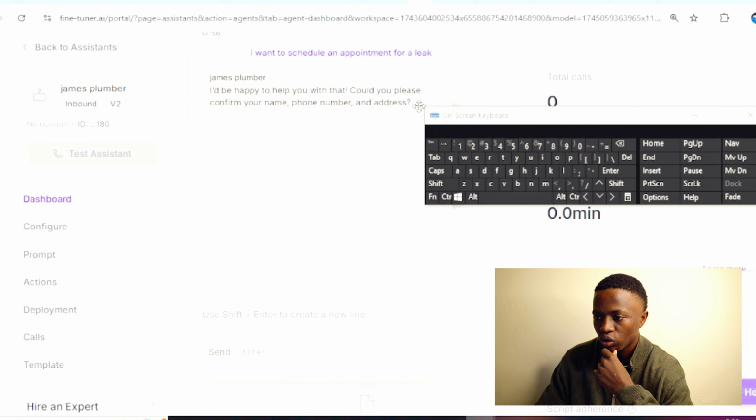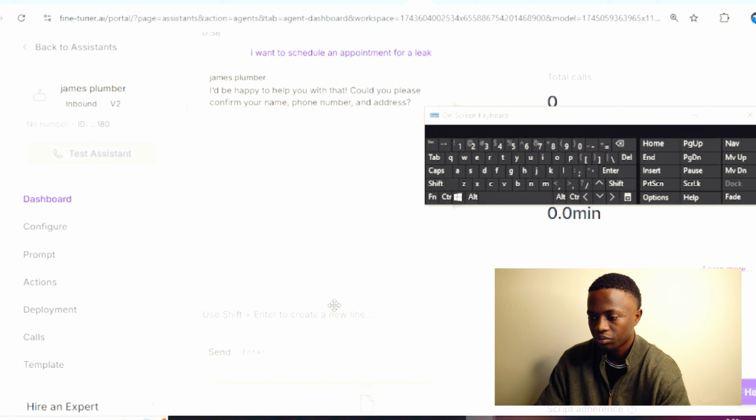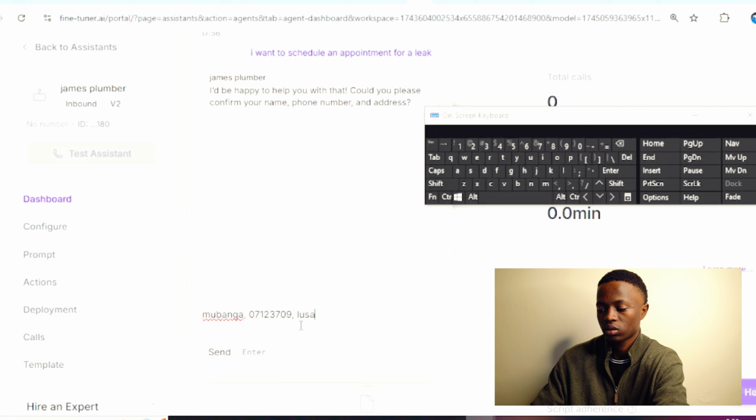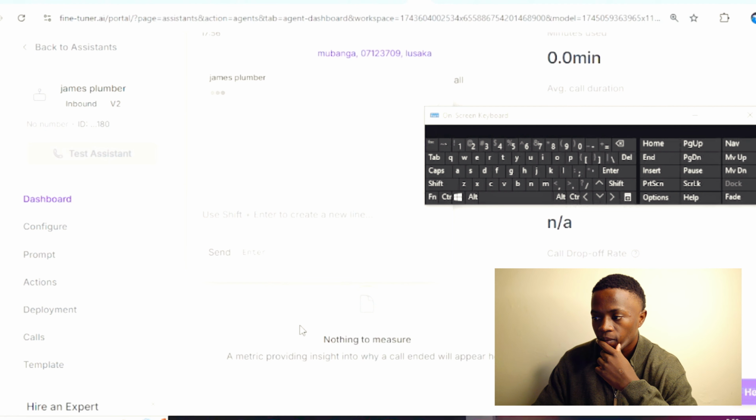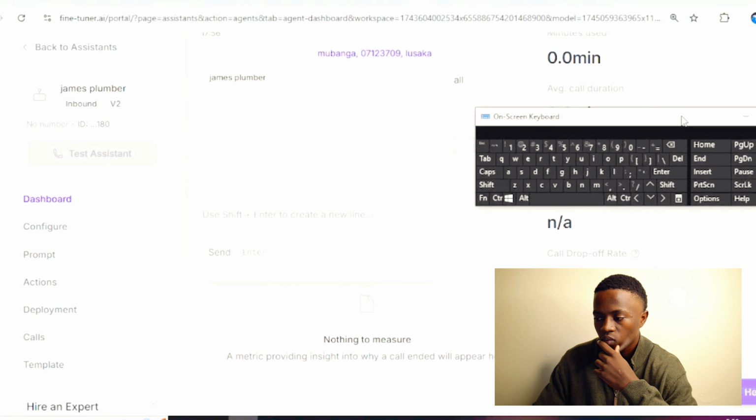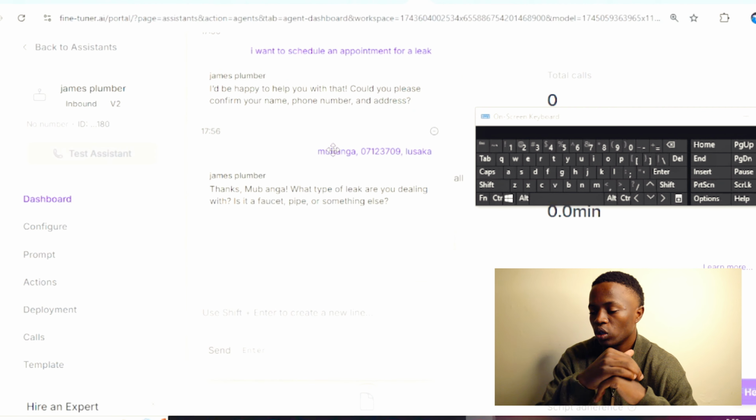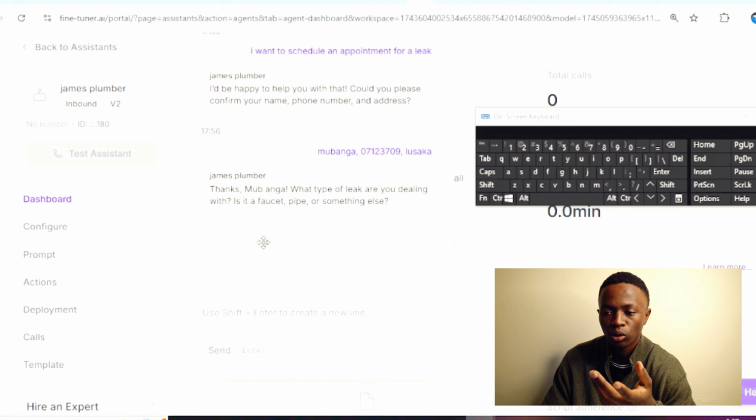I'd be happy to help you with that. Could you please confirm your name and phone number? So name, number, and address. So essentially, this is how it's also going to be interactive when it gets deployed as well. It can also be a chat feature.